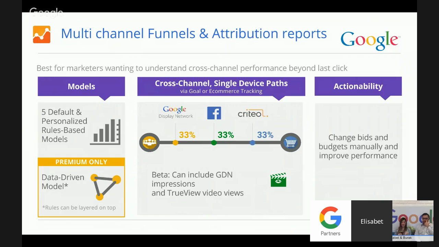First of all, we can find the 5 different attribution models that Burak mentioned before. I'm not going to go into details about how they work, because you already know. What we can find in Google Analytics as well, if you have the premium version, is another attribution model, which is called data-driven attribution.